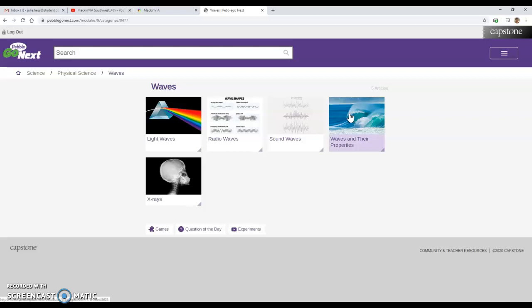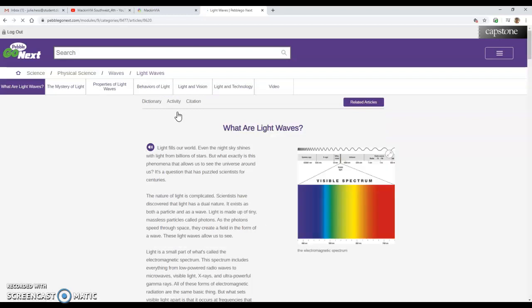And you just kind of decide where you want to go from there. You have light waves, radio waves, sound waves, etc. So you can explore from there, okay? So we'll just have a look at light waves. It's always the same setup, of course, okay? So that one is good.